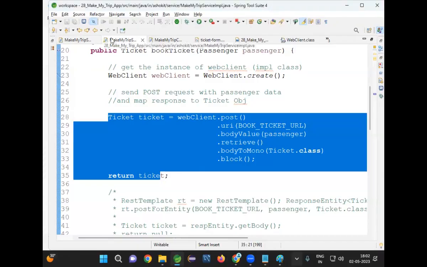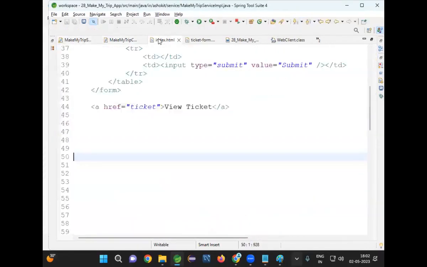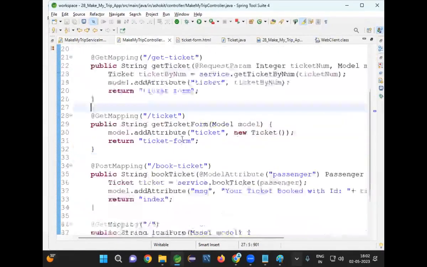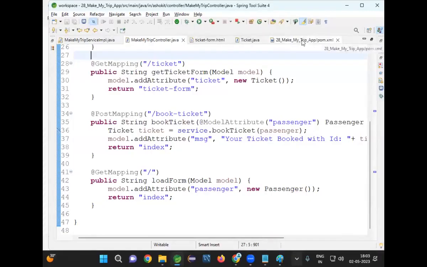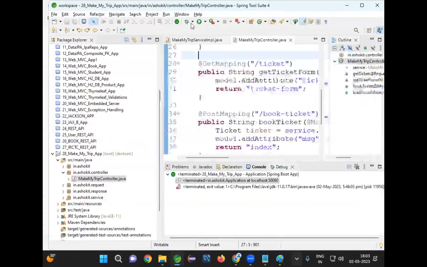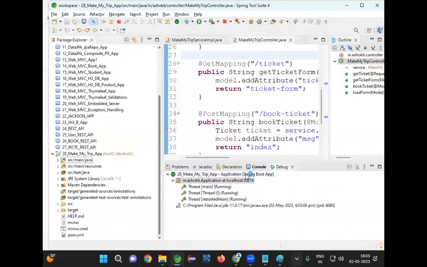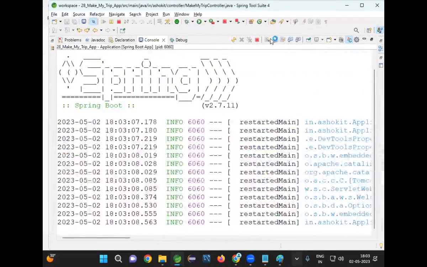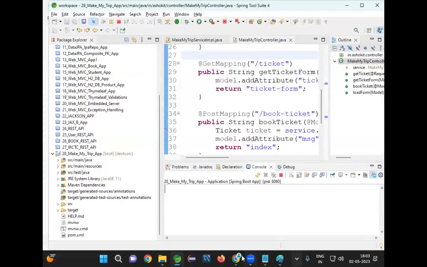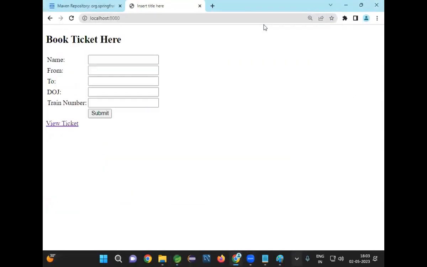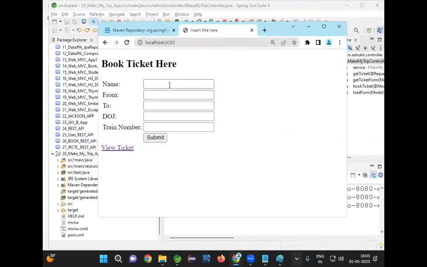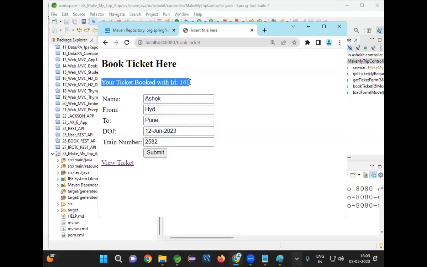Let me keep a breakpoint here. Controller book ticket post request method. Debug. I have started my application in the debug mode. Localhost colon 8080. Yep. Page is loaded, guys. Let's enter some details. HYD, Pune, date of journey, ticket number, some 2582. Okay. Click on submit. Your ticket booked with ID 141.